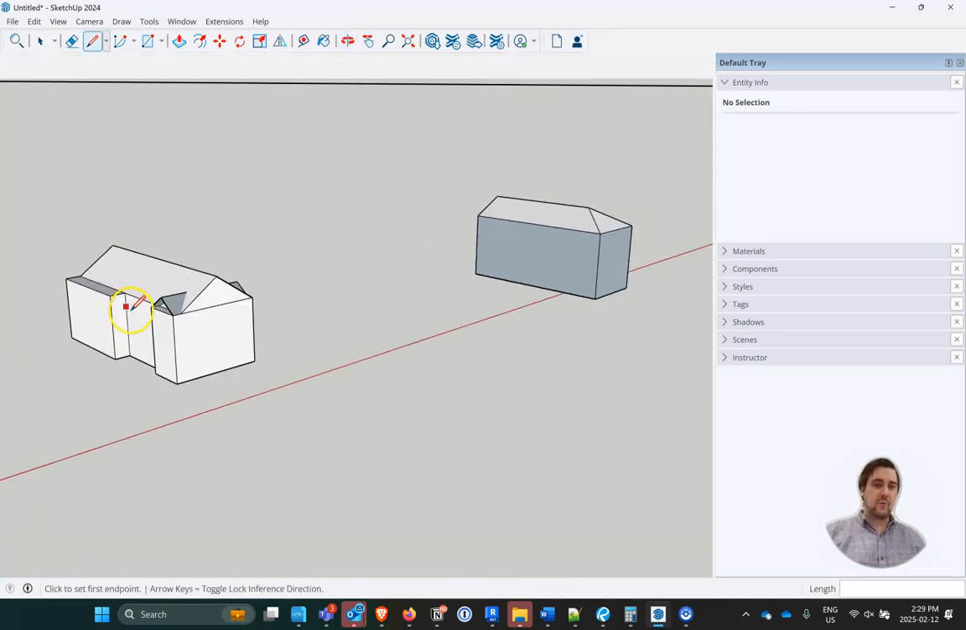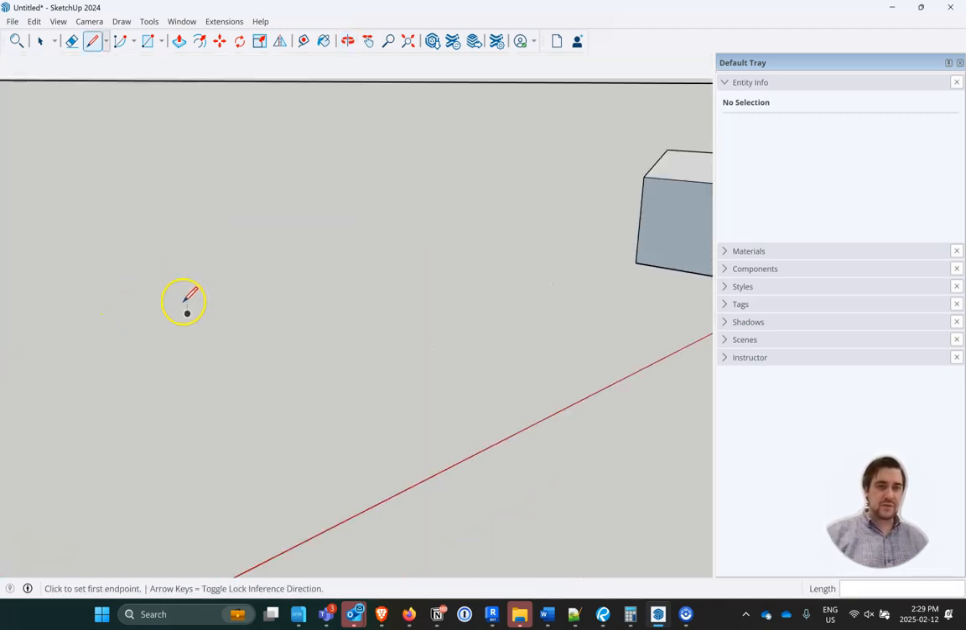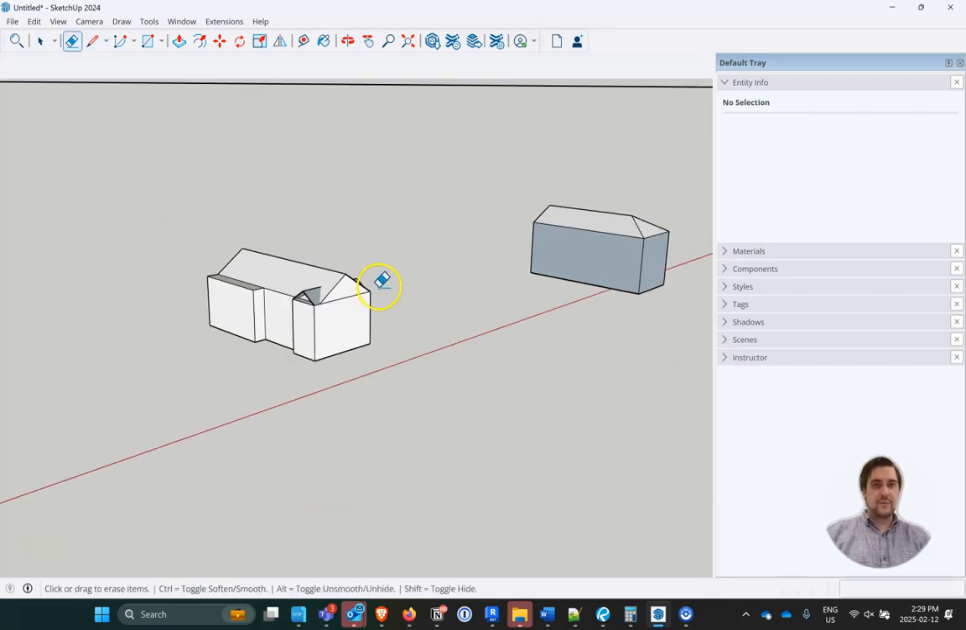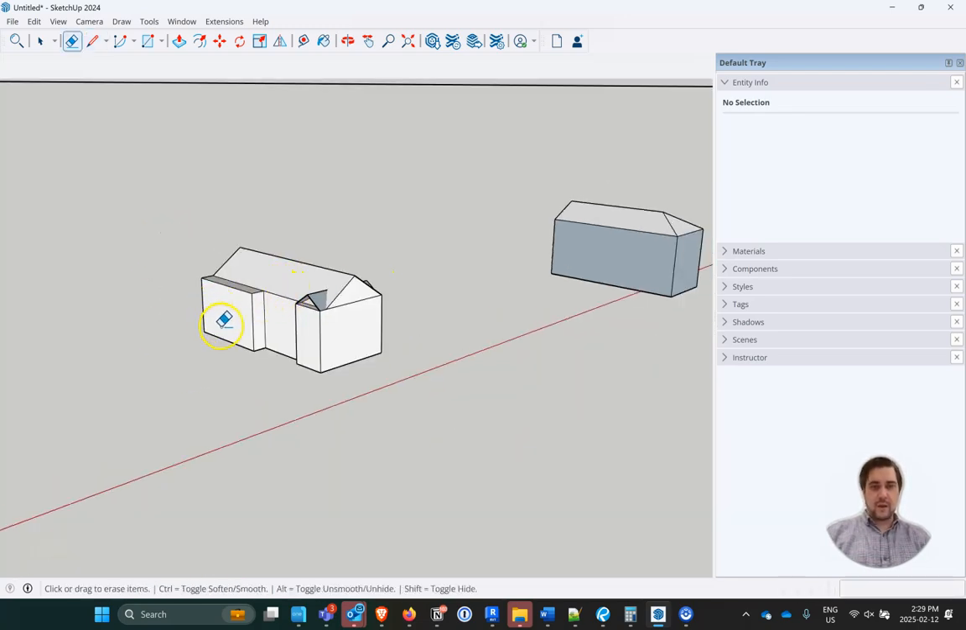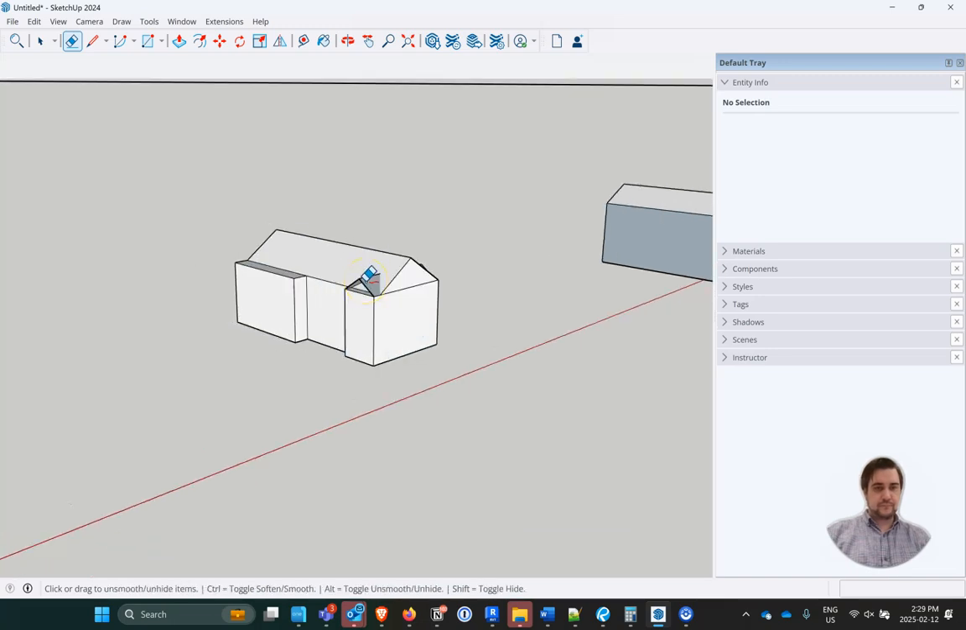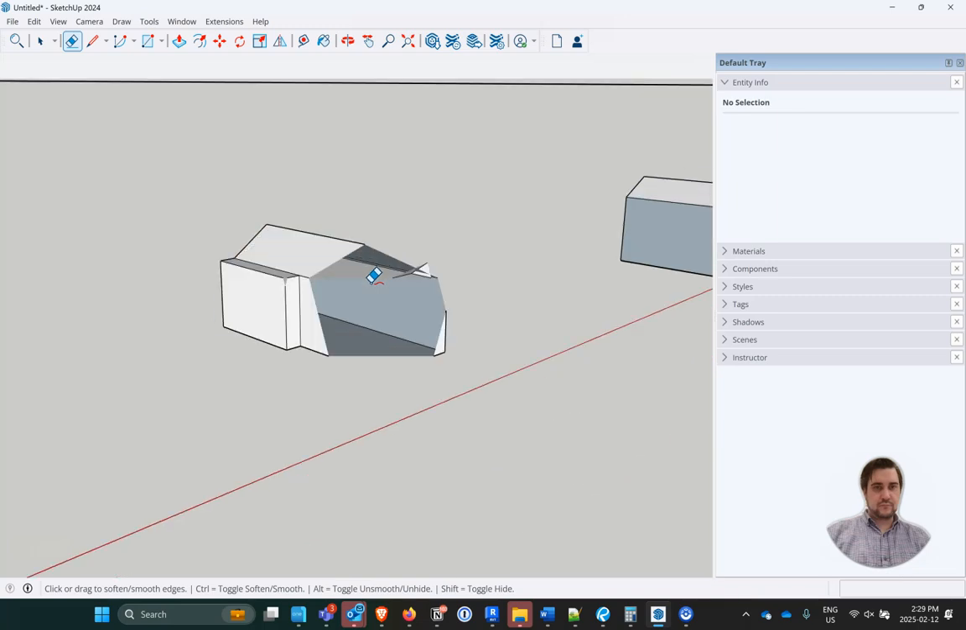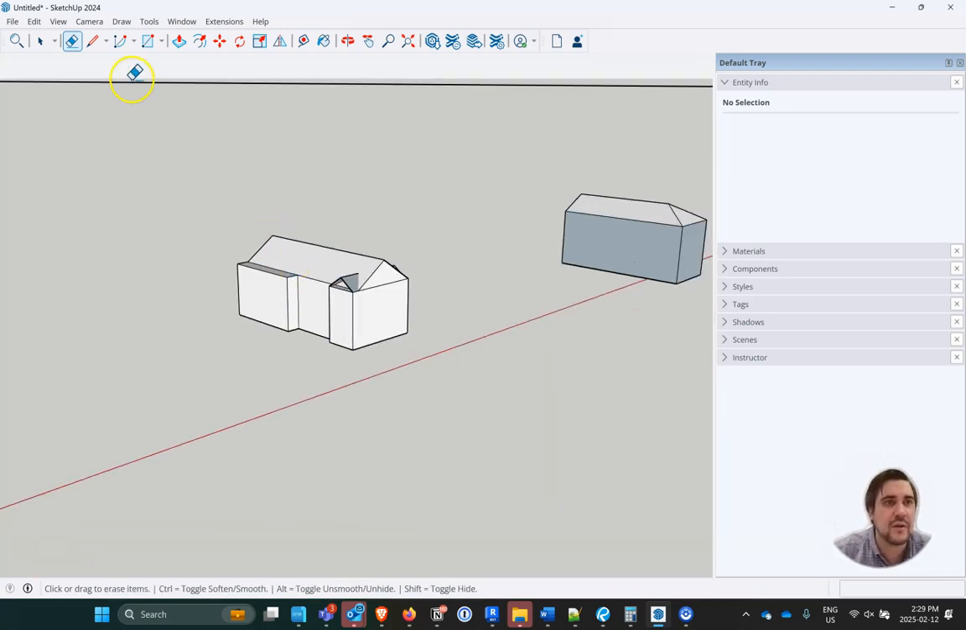So if this one we wanted to be, why can't I zoom in? This is really frustrating. Anyways, I don't know why it's not letting me do that.